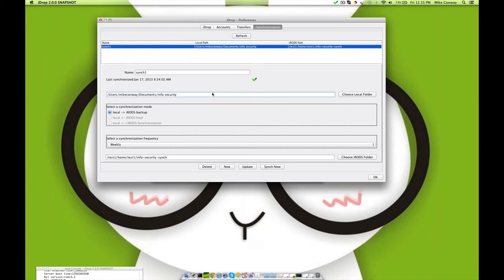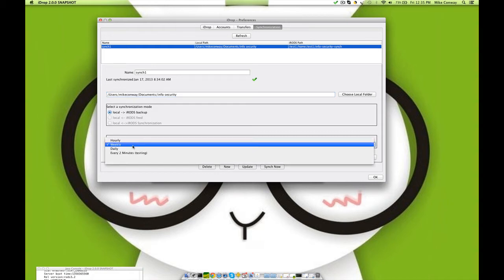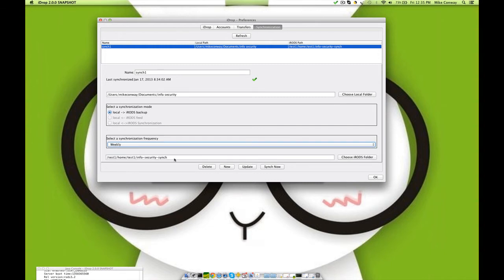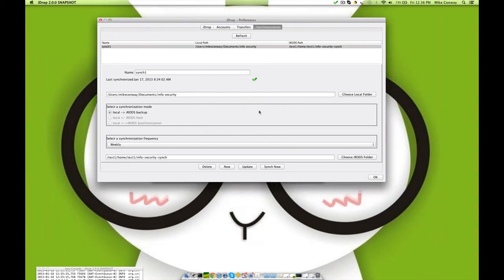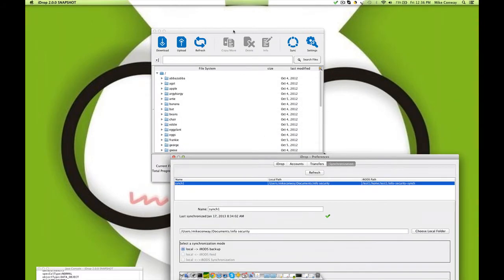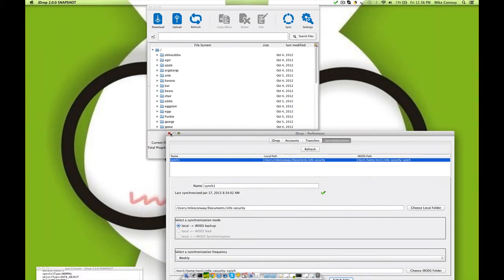Here are details for the selected sync. So you can see here's the local folder, and it's a local to iRODS backup, so it's pushing changes up to iRODS. And then I'm setting it to do the synchronization on a weekly frequency. There are other options. And then here's the target folder. And so that's pretty much it. So now with the synchronization set up, iDrop, when it's running, will look in the queue and see if there are any synchronizations that need to be run. Or I can trigger Sync Now, in which case it will look at the configured synchronizations and go ahead and process them.